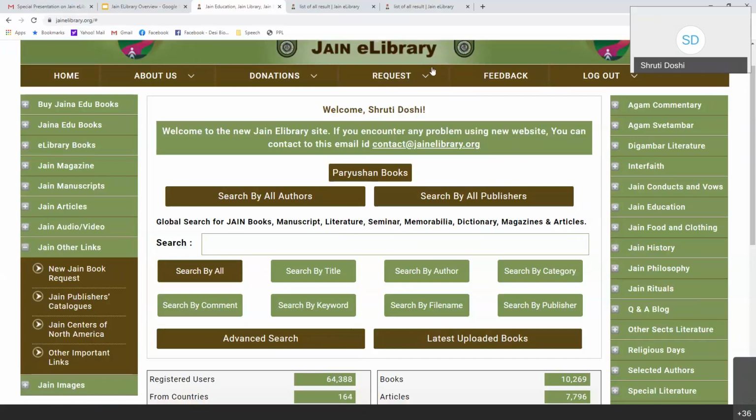It's again the same thing that we looked up here. You have a quick link available here as well if you want to do any new book request, if you are looking for any particular Jain publisher's catalog, or if you're looking for Jain centers information. So this is another useful link for you as well.